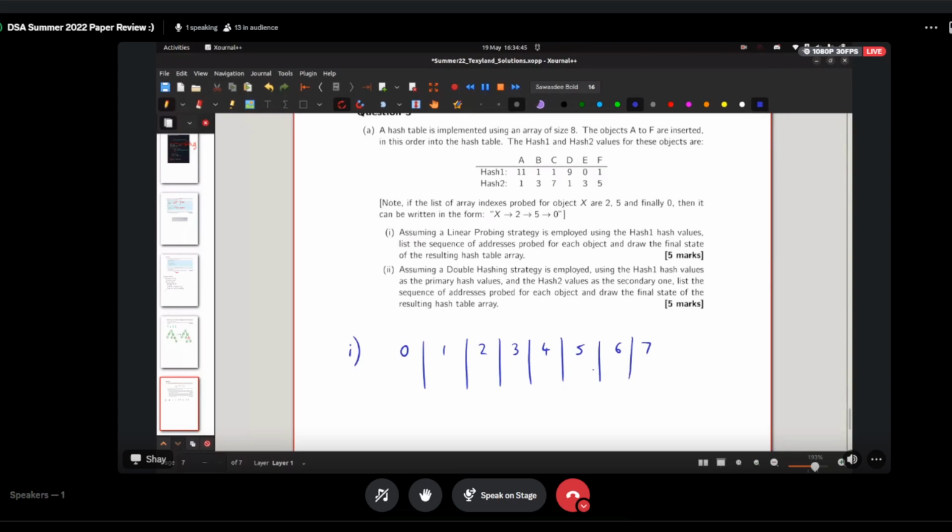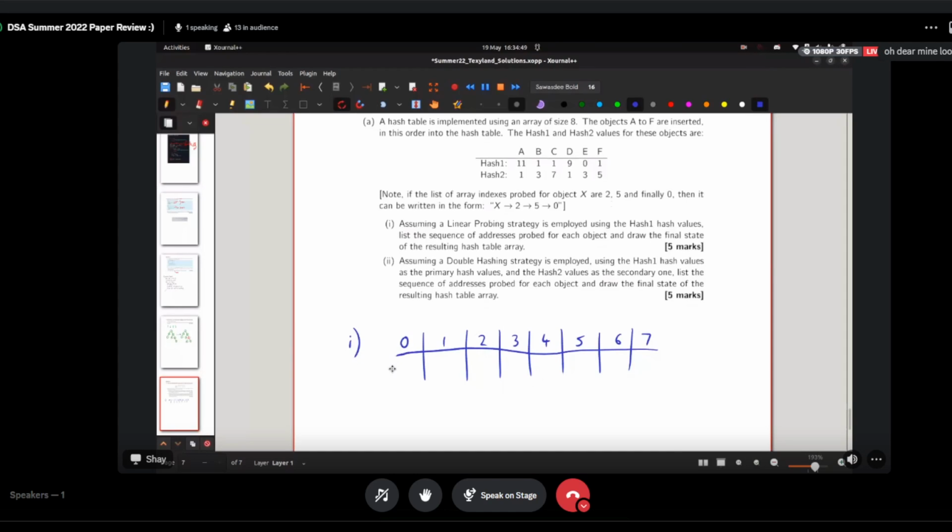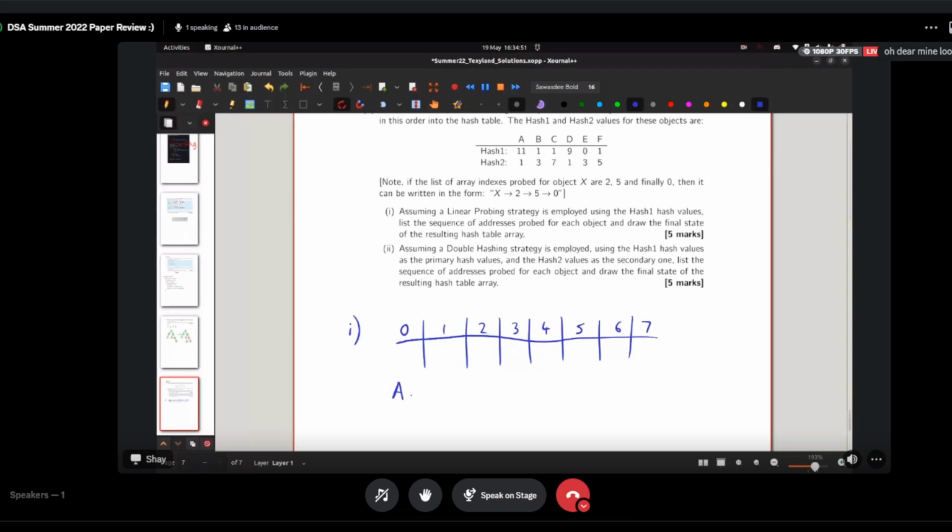So first we're going to look at A, because we're inserting it in that order. So looking at A, our hash is 11. Because it's up to 8, 11 mod 8 is going to be 3. So first we'll look in 3. There's a spot in 3, so we'll put A there. Then we'll look at B. B's hash is 1, and 1 mod 8 is just 1, so is there a spot in 1? Yes, there is. Let's put B there.